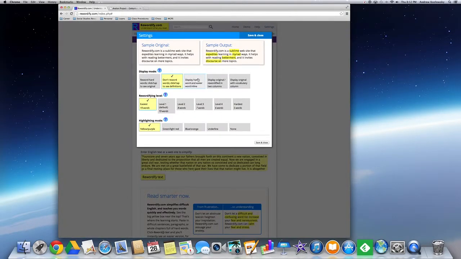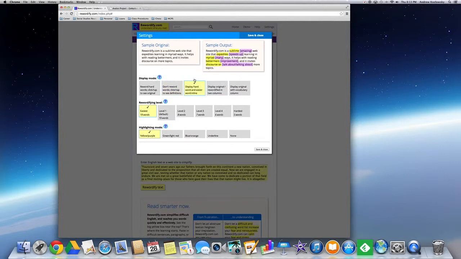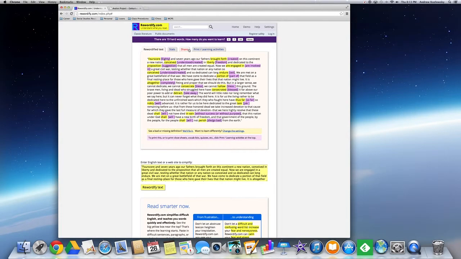The next option is display hard word and easier word in line. So you're going to have one right after the other so they can compare and contrast. See, okay, that word means this word. The synonyms will be right next to them. And you can see what it looks like up here at the sample output. You're going to have a yellow and a purple highlight. Now the original is in yellow and the modified is in purple, and it's also in brackets. This is another great way to show side by side the more difficult vocabulary with the synonyms.